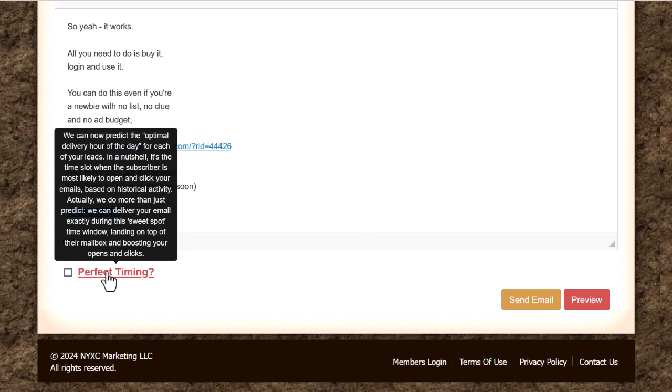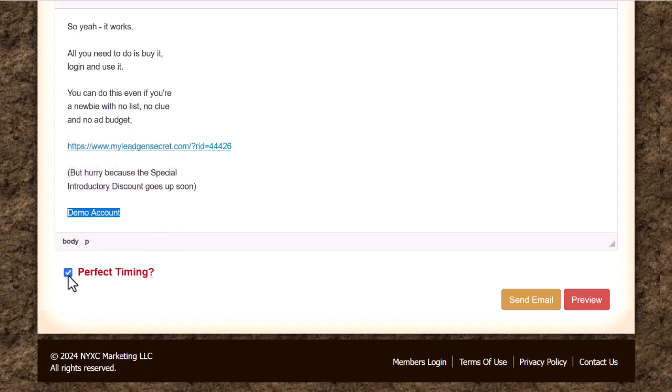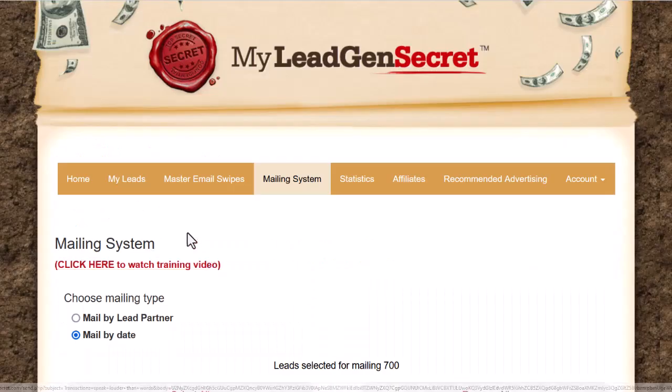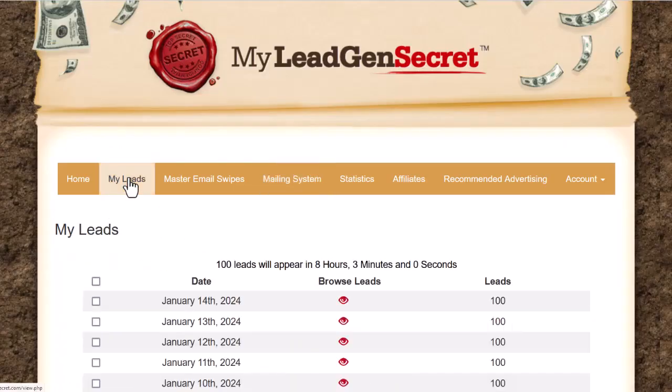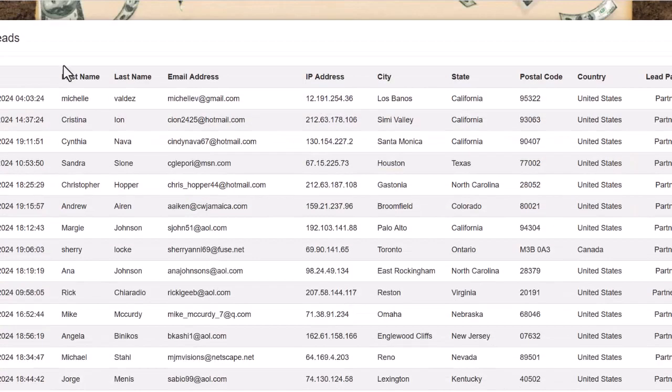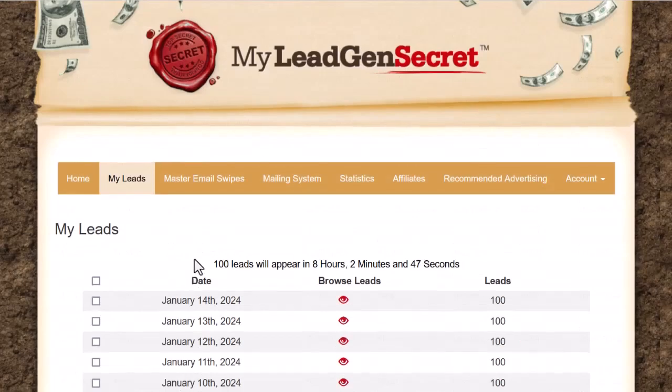Actually, we do more than just predict. We can deliver your email exactly during this sweet spot time window, landing on top of their mailbox and boosting your opens and clicks. Now, you can use perfect timing, or you don't have to use perfect timing. Let's be real simple about what perfect timing is. Everybody gets a list of emails. In that list of emails, there's a date stamp and an exact time stamp of when that person opted in to our partners' list. That's the time that this will be sent out, right around the time they opted in. Now, it's not perfect, even though it says perfect timing, but it's close to it.